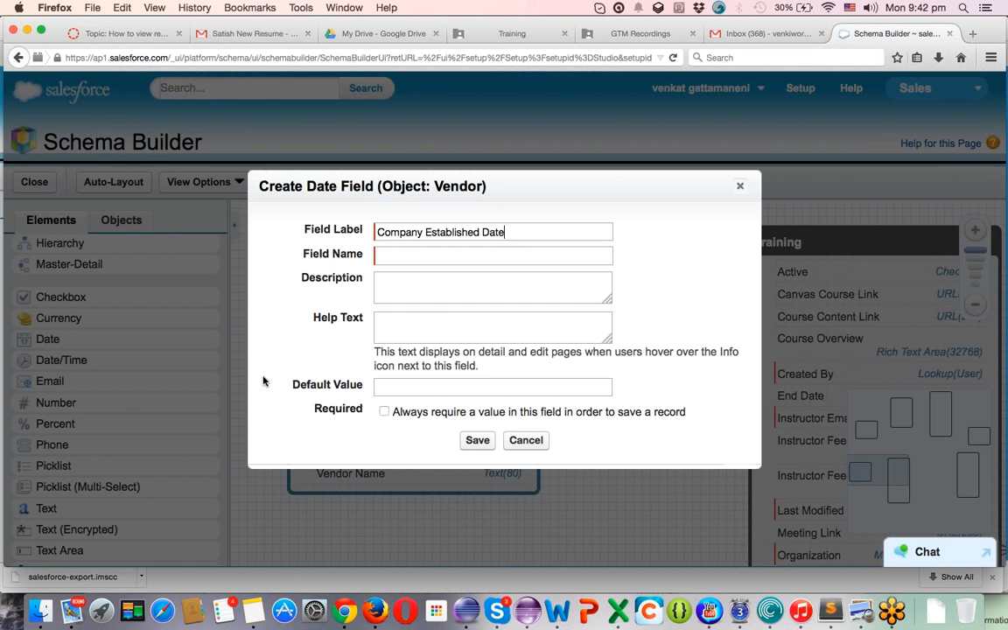See, you simply have to give the field name like this. It automatically picks the field name by putting underscores, and you can put down description and help text also. Help text will be shown on the page. This is useful for telling the users, hey, please put this information, that information. For default value, I don't need to put one. Click on save. If you want to make this field required, select this option, otherwise no.